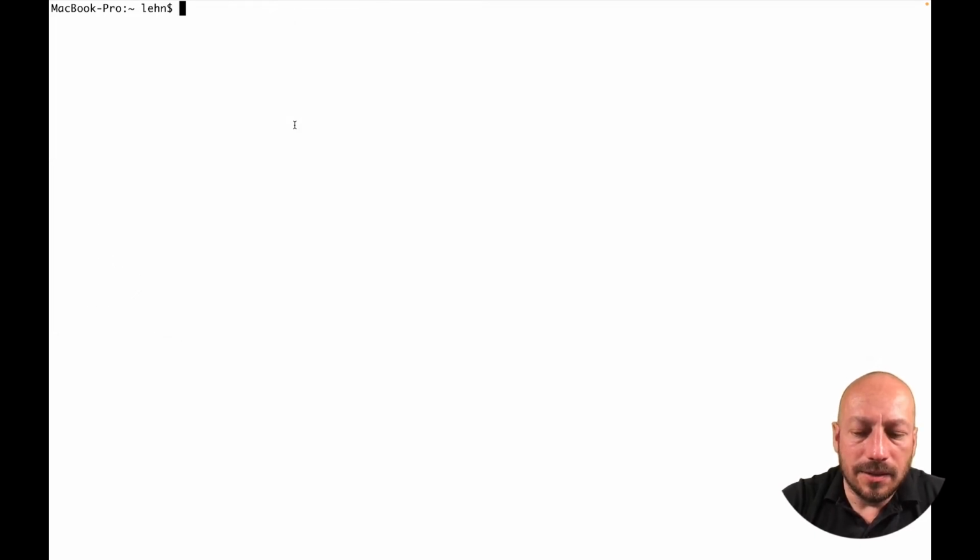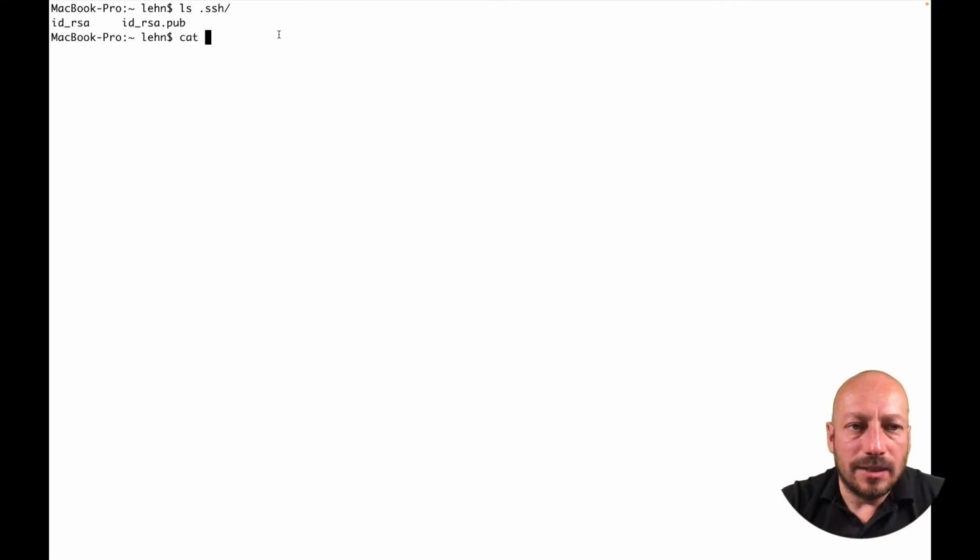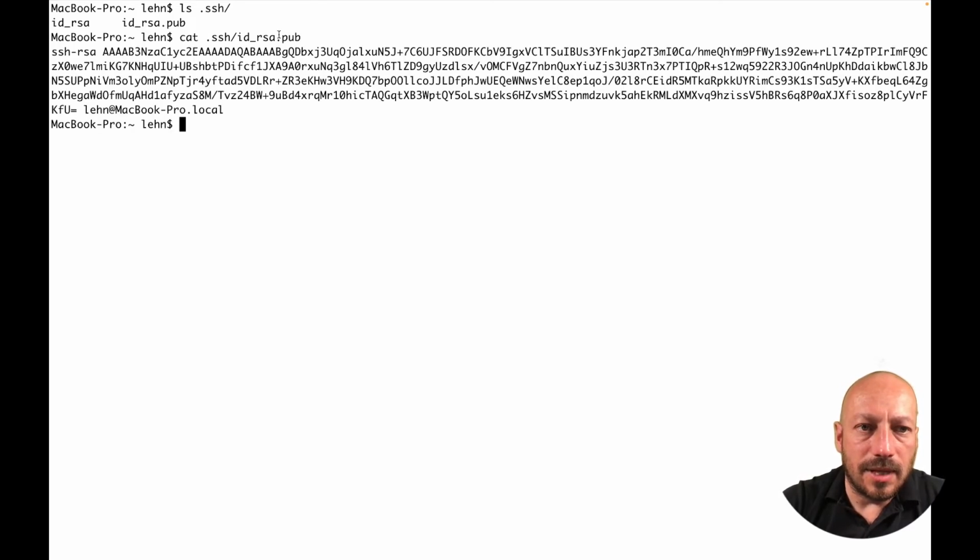Now in the directory .ssh I have two files, and this first file here is the private key, so I will not show you that, and this here is the public key. I can show you that, for example, using the command cat on the public key file in .ssh, and that's my public key.